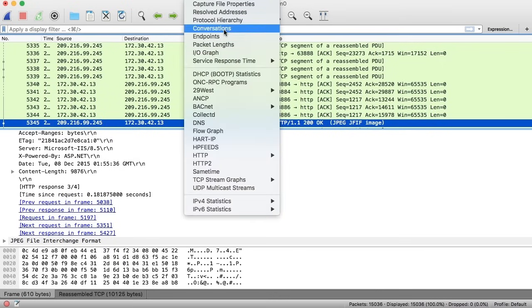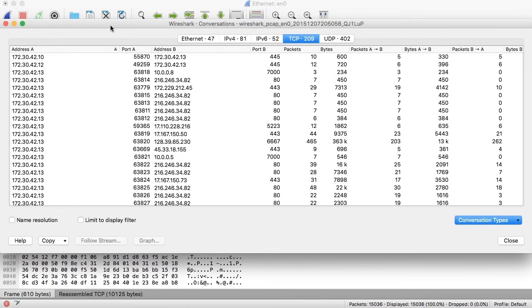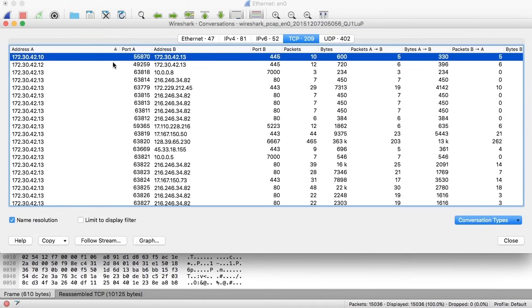Again, I'm going to go to the statistics menu, and in this case, I'm going to open up conversations. Now, conversations, that's bidirectional. You can see already we've got address A and we've got address B. It does pop open to TCP. And so what we're looking at here are the port combinations. So I've got IP address 172.30.42.10 on port 55870 communicating with 172.30.42.13 on port 445, which is the CIFS or Common Internet File Service port.